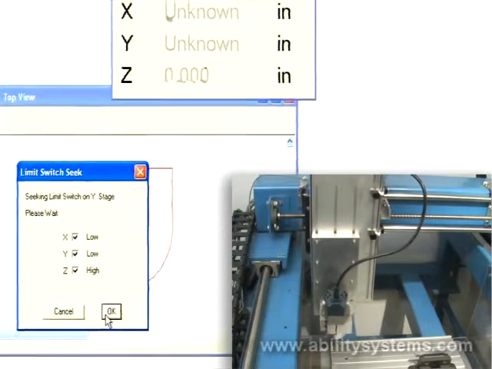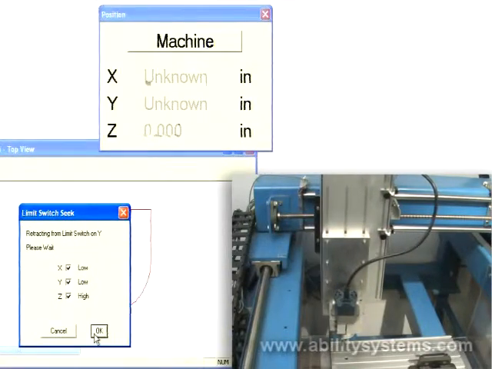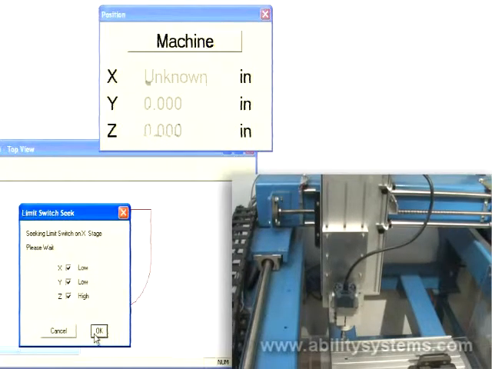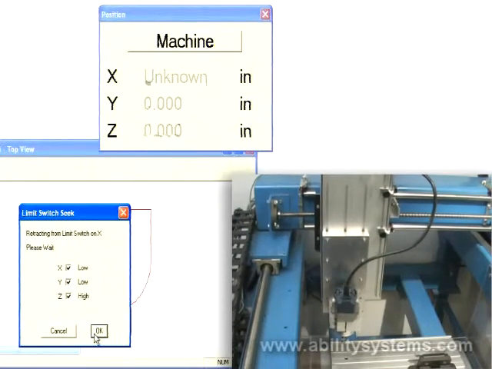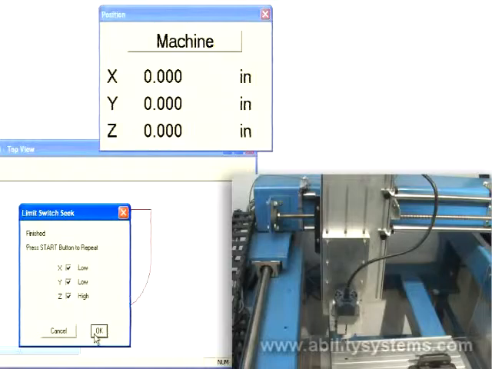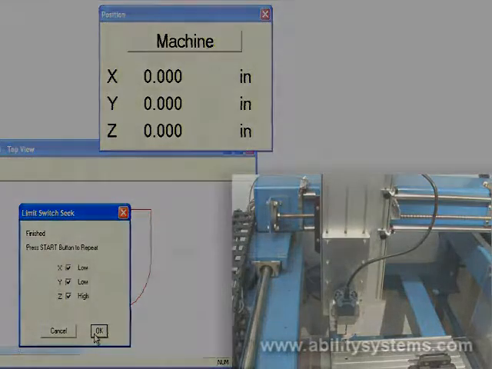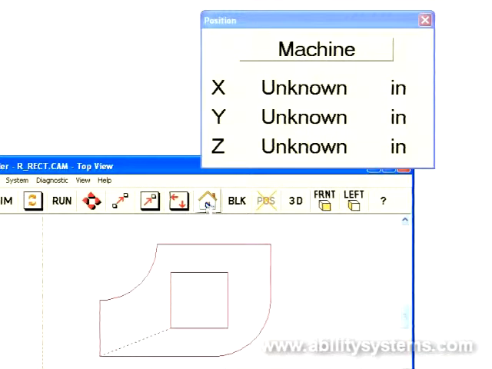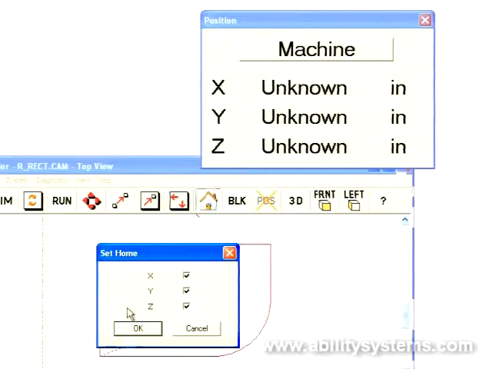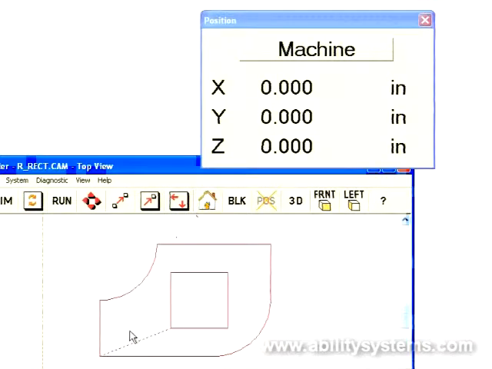The limit seek operation is typically configured to automatically set the home location for each stage after retracting it from the switch contact position, thus initializing position tracking. You can alternatively initialize position tracking from any position within the machine's operational boundaries using the Set Home menu.